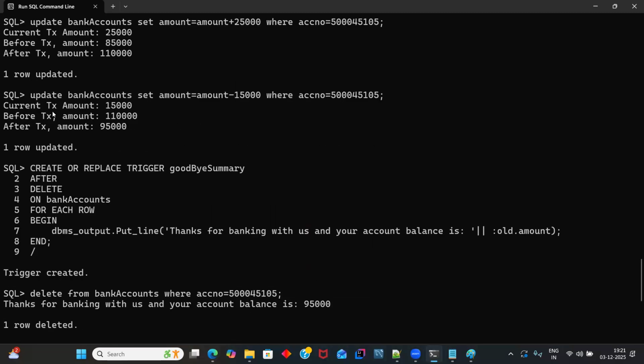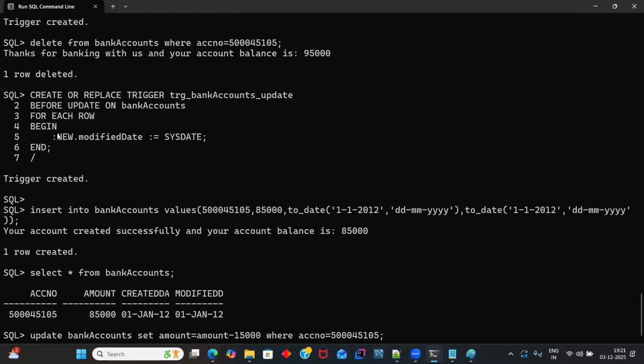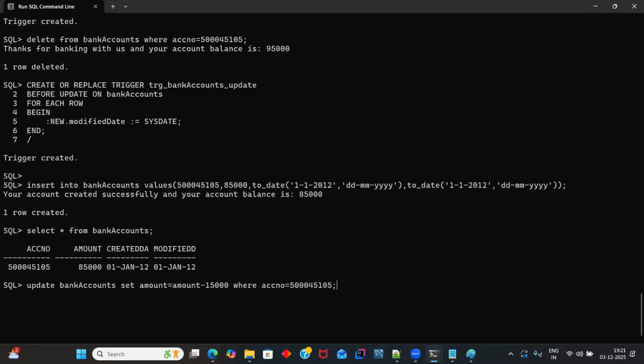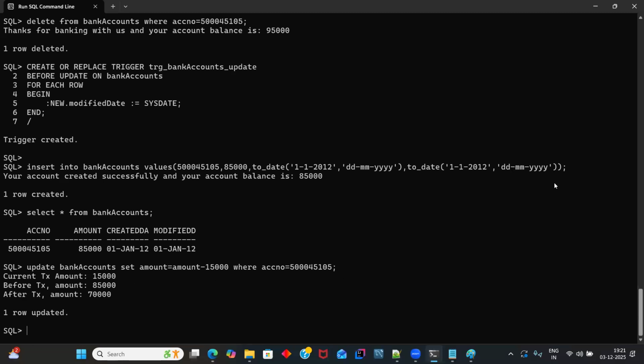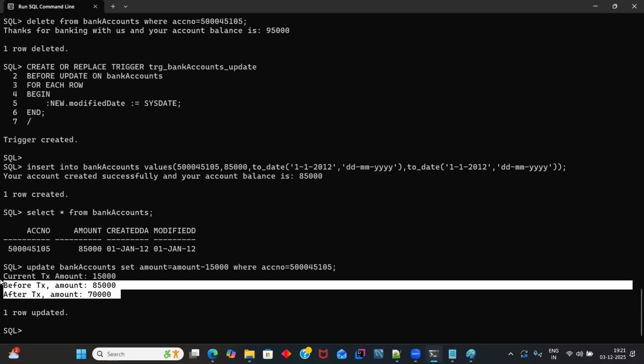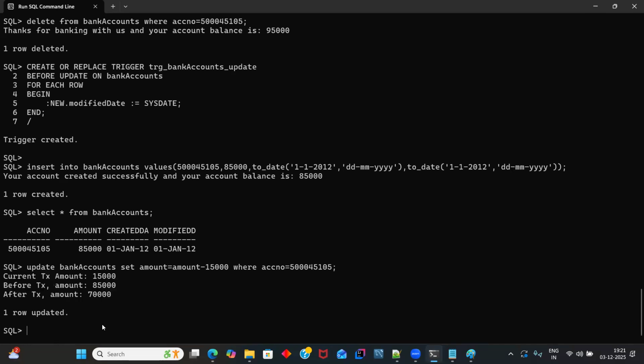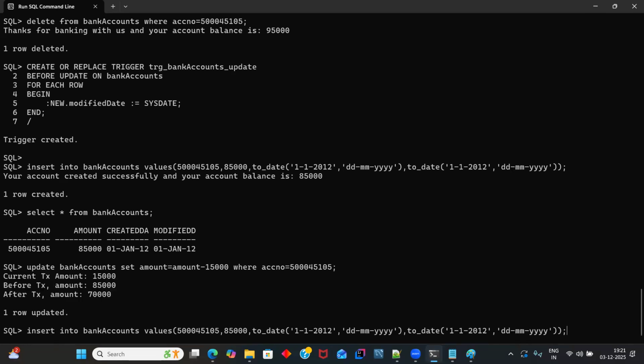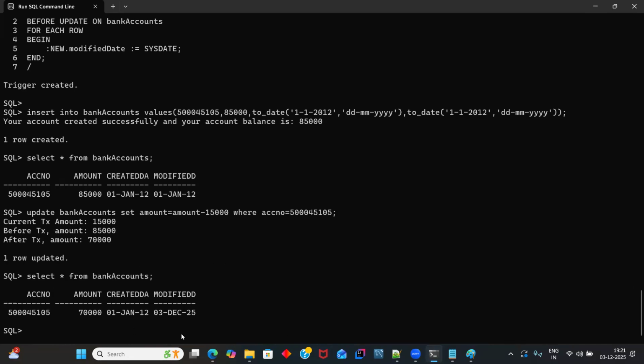First trigger will show the summary. Second trigger will update the time, guys. Two things will be happening here. So let's run it. Okay, guys, you can see two things happen. One is it's showing you the balance summary, and now if you do a select operation, see, one more operation it is doing, right?